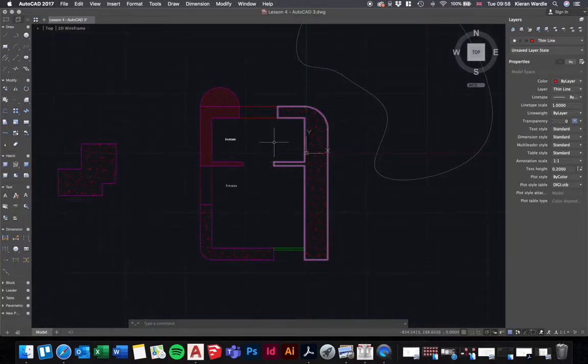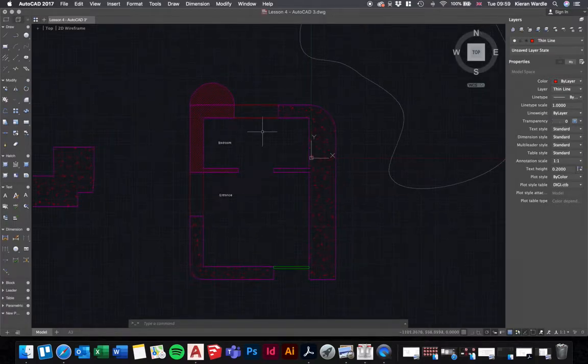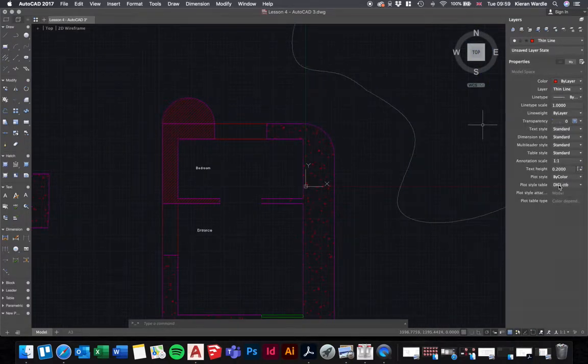And what that means is that all of the lines will print out as we've previously discussed. So the pink line will be 0.25 millimeters and black. The red line will be 0.05 millimeters and black. And the green will be 0.13 millimeters and black. And here the grey will be a grey that is thin as well. So just make sure that it says plot style table here, and that will help us when we are printing. So we have looked at layers, we've looked at line weights, and we've looked at the thing that helps those pieces of information talk to the printer, which is the plot style table.